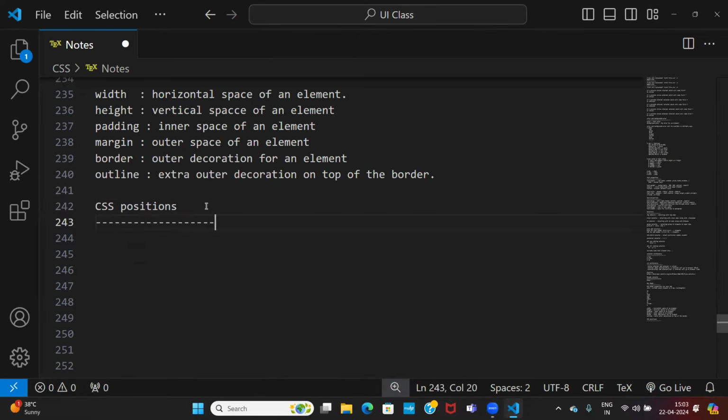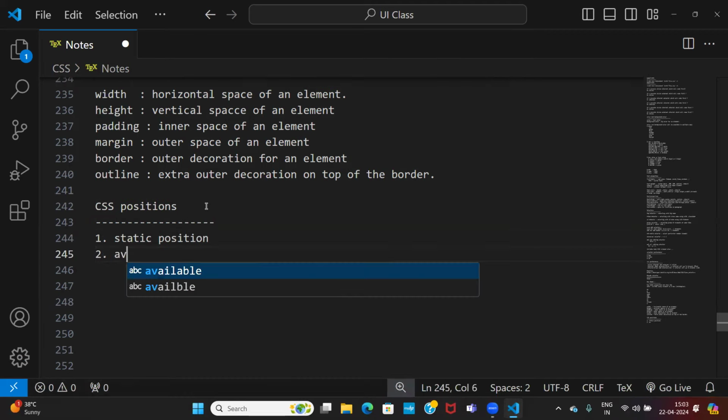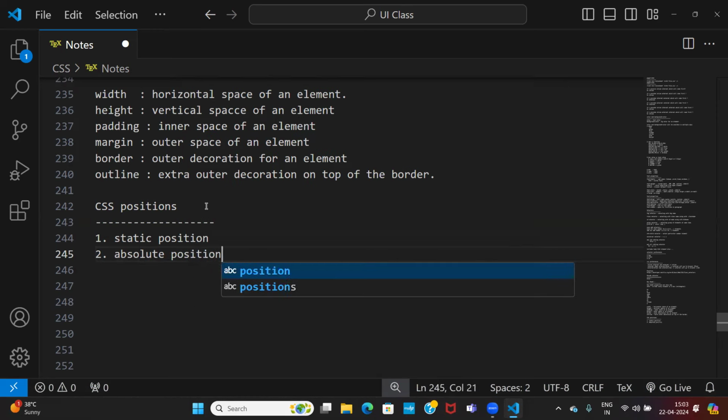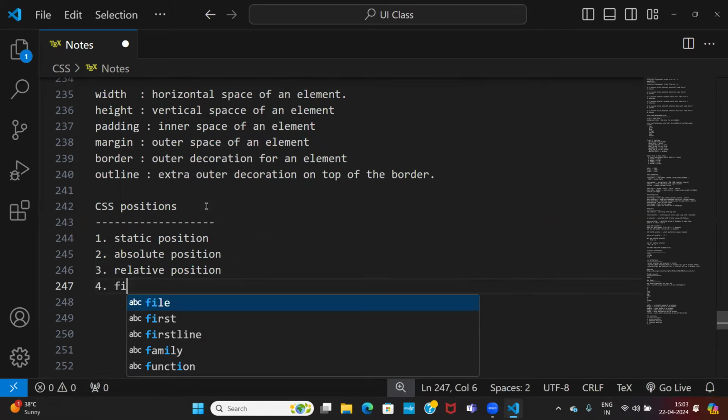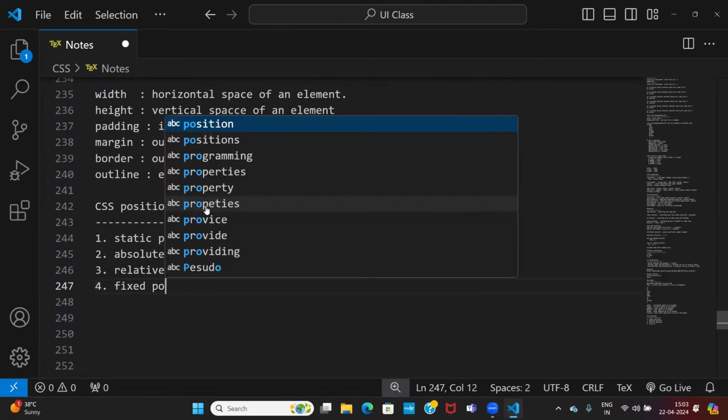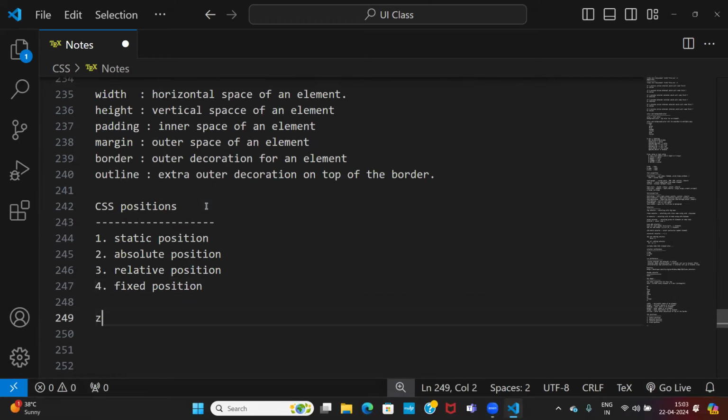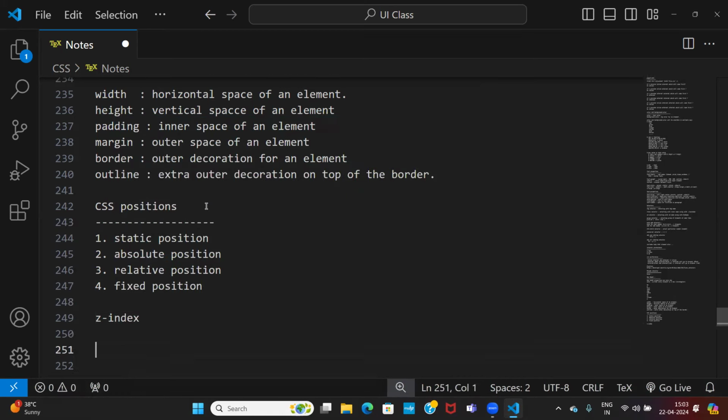So in CSS there are multiple positions. One is the static position. One is the absolute position. One is the relative position. One is the fixed position. And one more concept is Z index. We want to discuss all these positions.